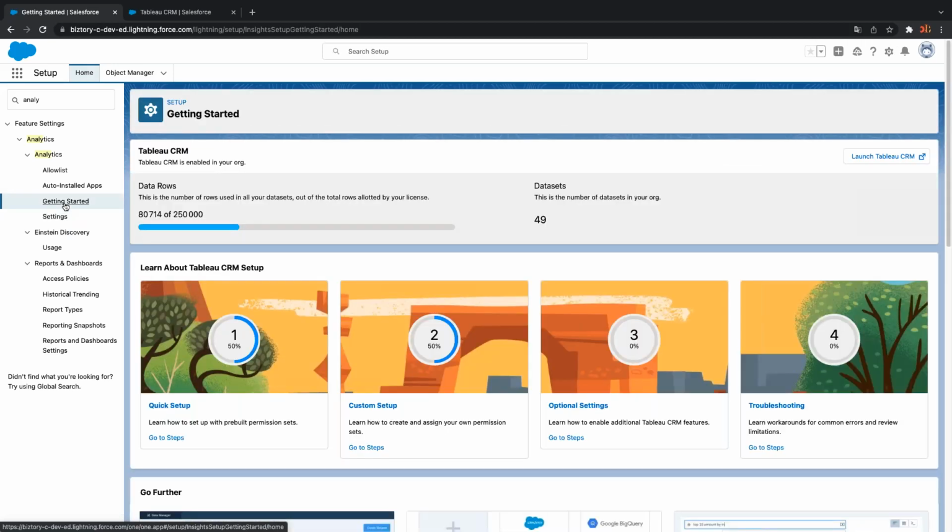Getting started better. The first time you go to this menu, at the top right, you will see this big button, Enable Tableau CRM. You click on it and it will be enabled. Of course, you will need the necessary licenses, of which I will talk about in a bit. So once you have enabled Tableau CRM, you will be able to locate the analytics logo at the top right.